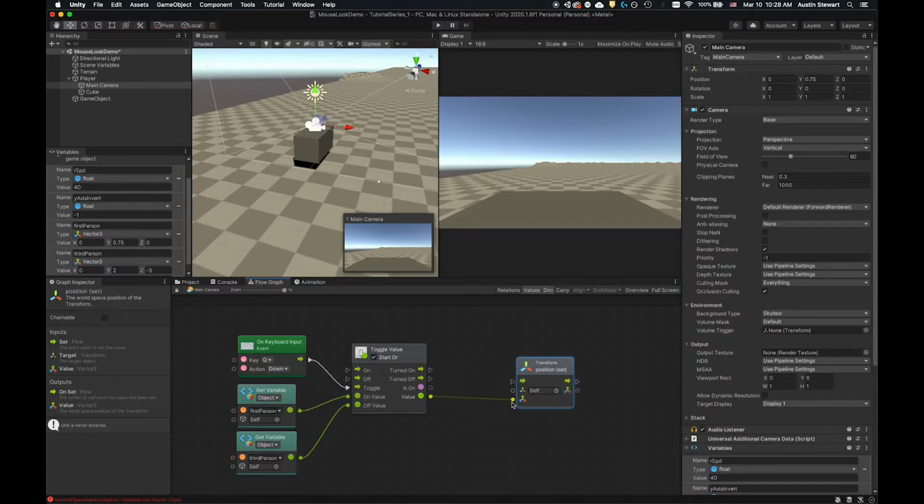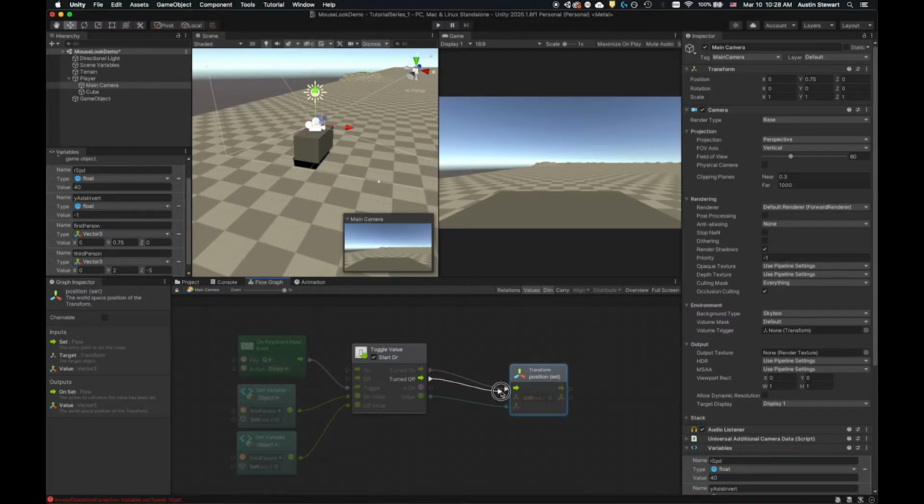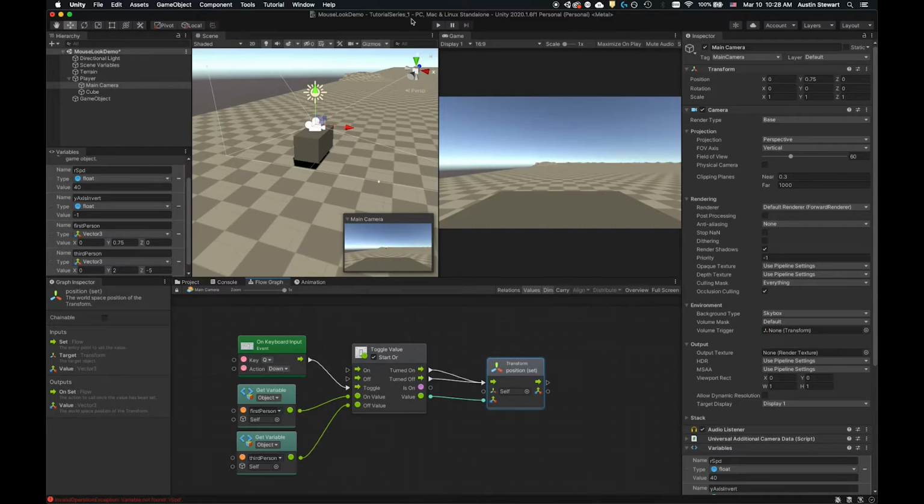But let's go ahead and connect our value. Then we need to have the flow from Turned On going here and the flow from Turned Off going here. Because no matter whether it's turned on or off, we want to be able to update this unit, because on and off is basically saying first person or third person. So let's go ahead and see if this works.